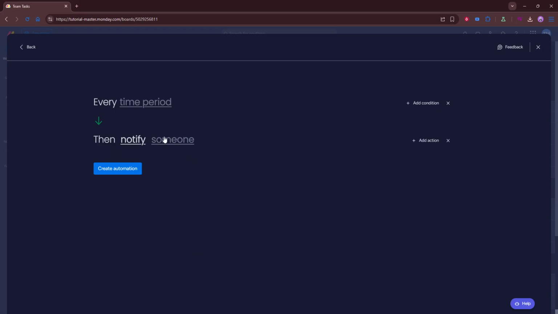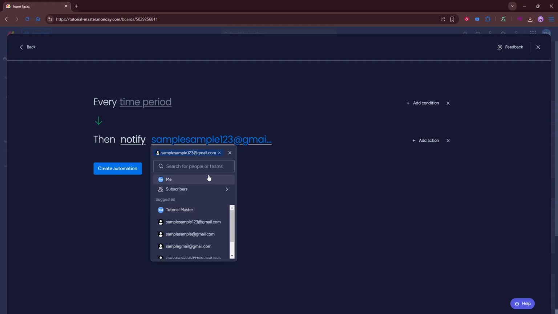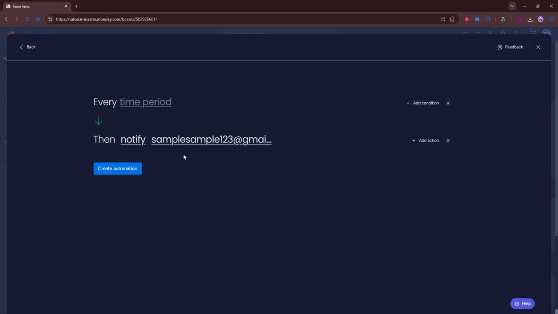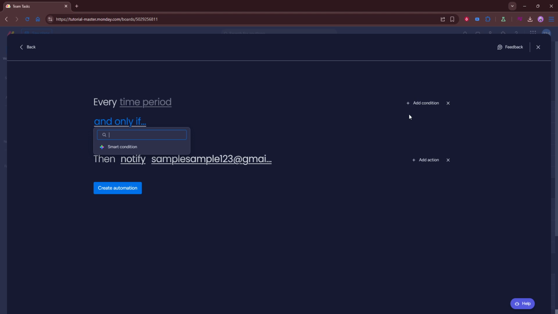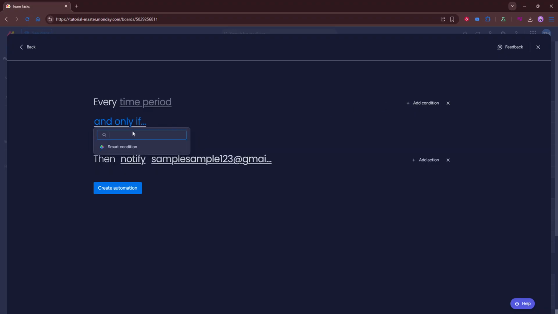After that, add the first action. This is what Monday.com should do automatically after the trigger happens. The action should connect logically to the trigger you selected, so the workflow feels smooth and useful. As you set it up, double check the fields and settings in the builder to make sure the action points to the right destination or updates the correct part of the board.